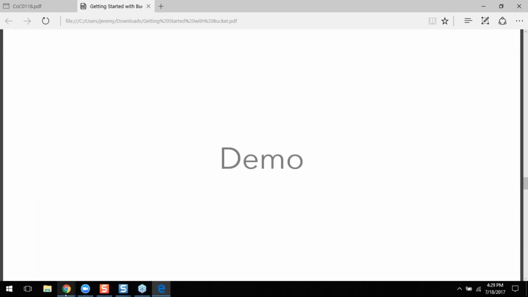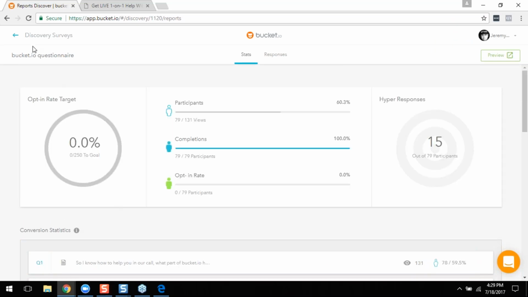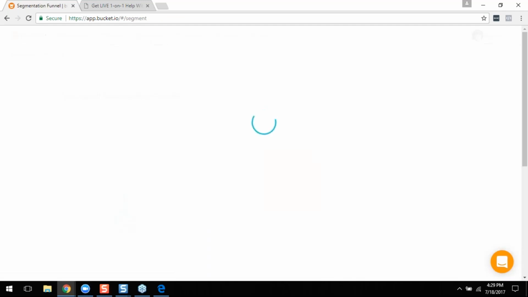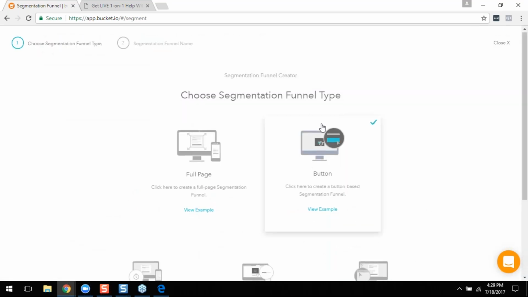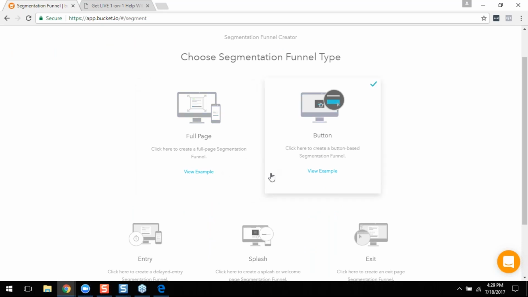I was just going through and building one earlier, and I think I still have it available here. To get to your segmentation funnels, you'll click on Segment. If you're making a new one, you would just come here and click Create Segmentation Funnel, and then choose the segmentation funnel type. I'm going to use one that's already existing, but I do want you to take a look at this because you have multiple options here.